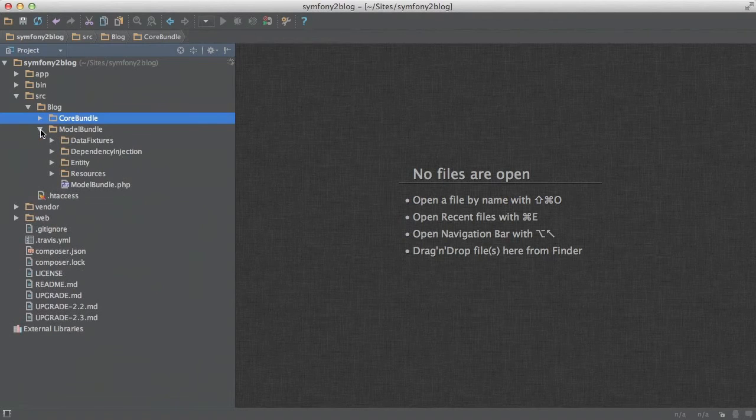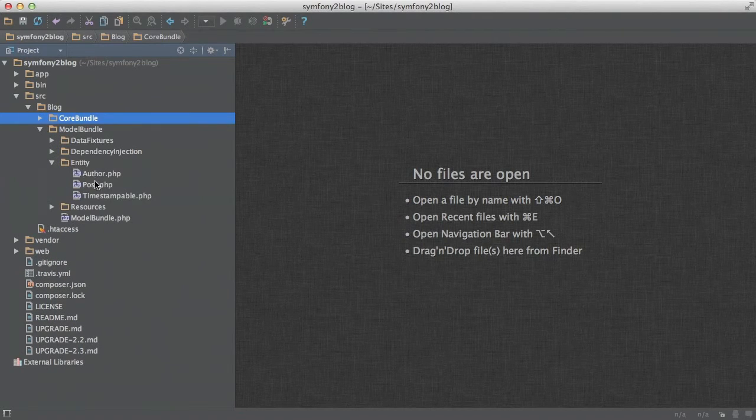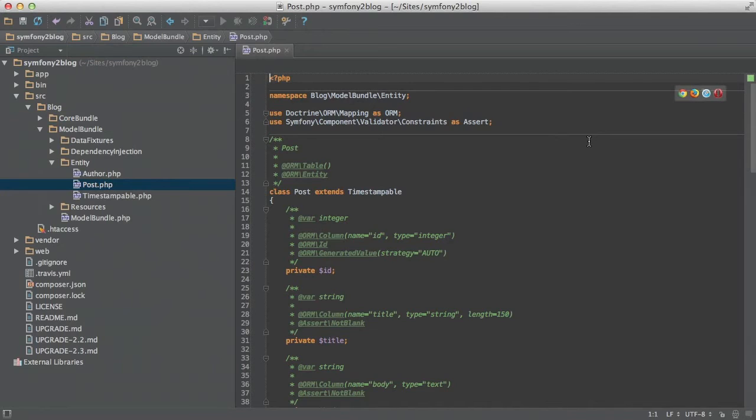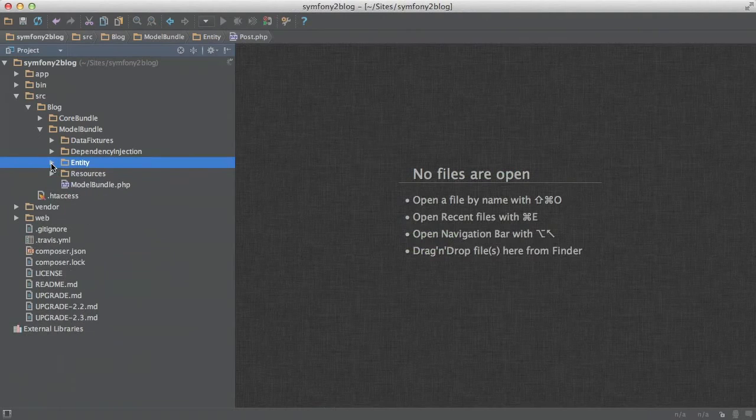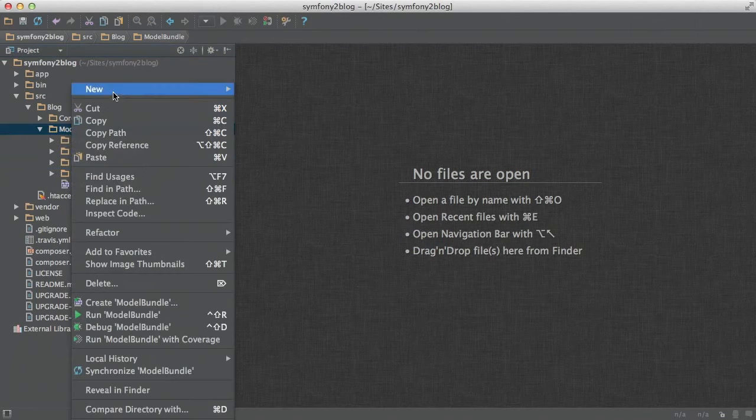We access the model bundle, post entity. How can we set a repository for this entity? In entity, we add a parenthesis and we write the repository class equals to the namespace, block, model bundle, repository, which will be created now. Post repository. That's it for the entity. We close this and create that new repository directory.